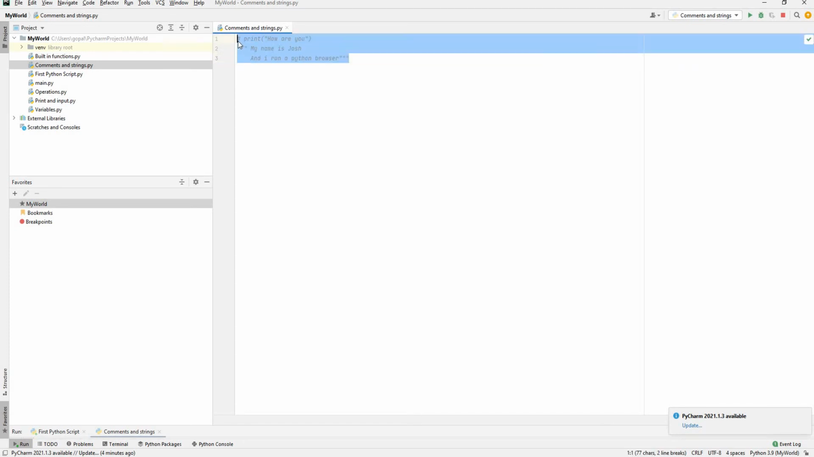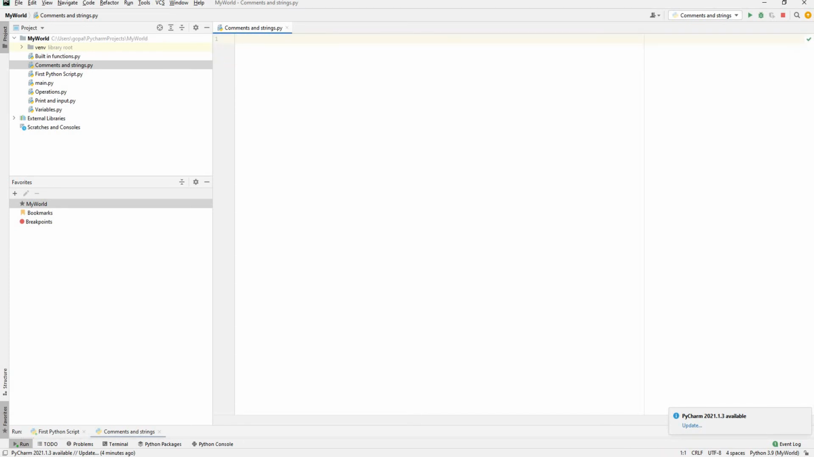So that's basically what a comment is. Remember, when you execute a piece of code but you don't want it to be actually seen, you can put a comment, a hashtag, before your line of code and it will not be executed into your interface.